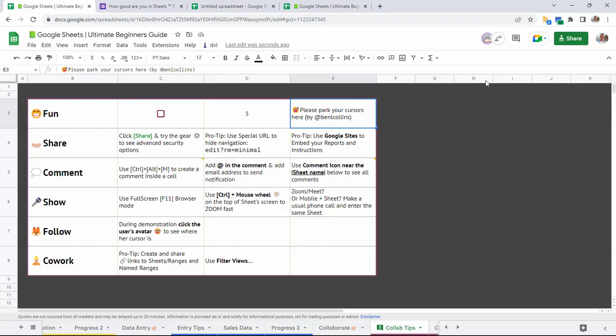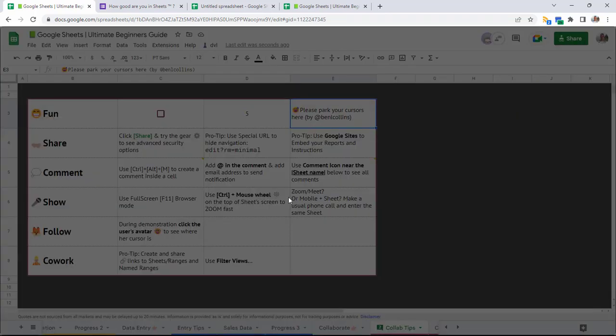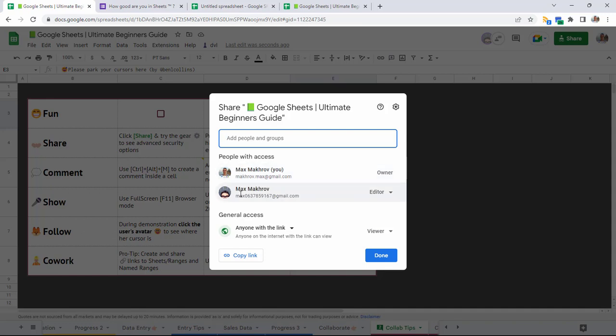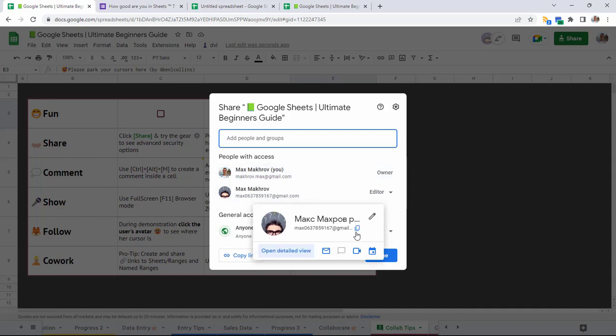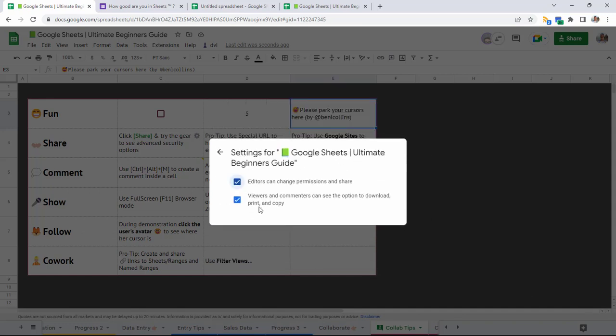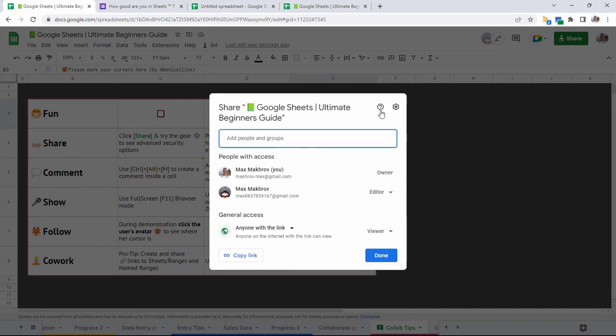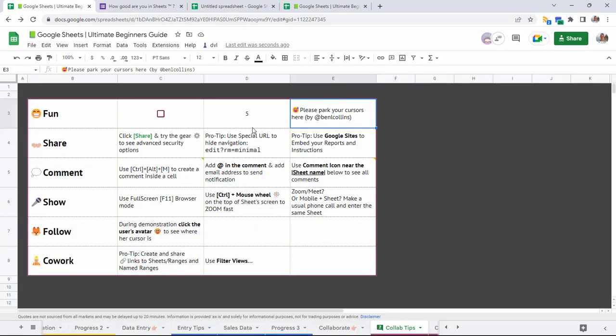Next, click share. Okay, share. You see, I already shared it with myself. It's my second email, but of course I also have this gear. Address can change permissions and share. Okay, I can unclick that to make it more secure. Viewers and commenters have option to download. If I unclick that, viewers will not have option to make a copy of my file, and of course I want you to make a copy, so I will not unclick that.